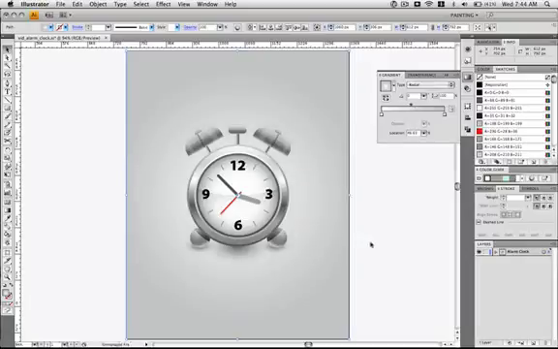And we're done. You can see the final image here, and by just using some basic shapes and gradients, it's easy to create great icons. Have fun applying these relatively simple techniques to create your own icons.